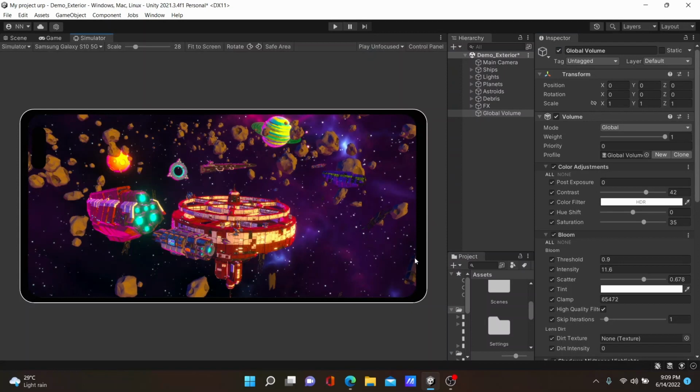This is the mobile phone simulator view. Now it's very beautiful. You can see what the difference is.